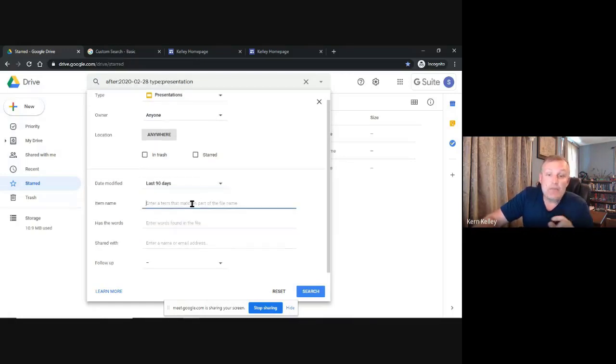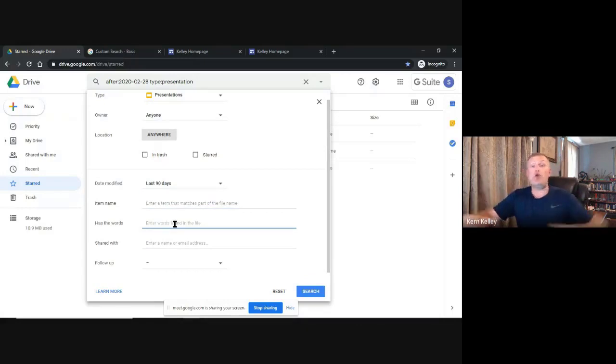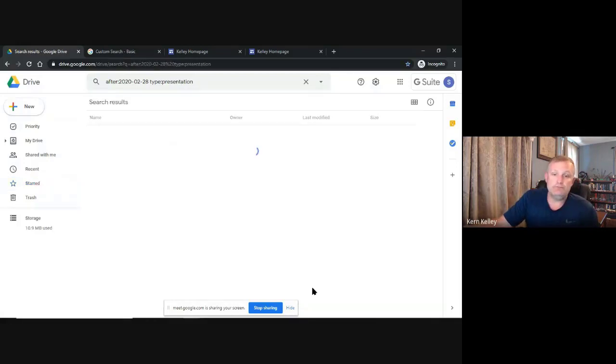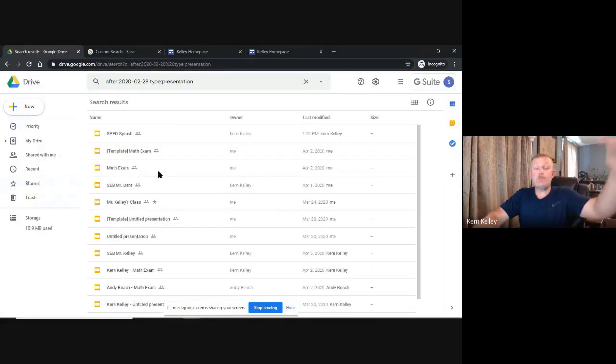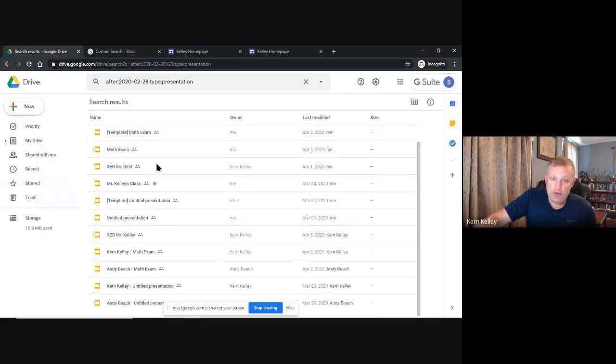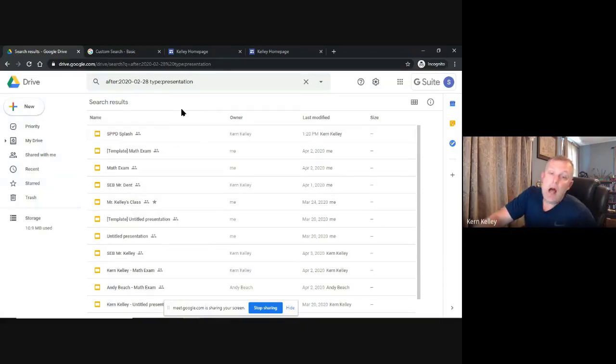Does it have a name in it? Does it have a word in the name? Does it have a word in the document itself? So let's say you have a ton of documents and you're just looking for a certain word. I know I had the word Panthers in it, so I need to search for things that have that word in it. Is it shared with a certain person and so forth? So I can search. And now this refined search, you'll notice up here, gave me the results after a certain date and a certain type. And here are all the different lists.